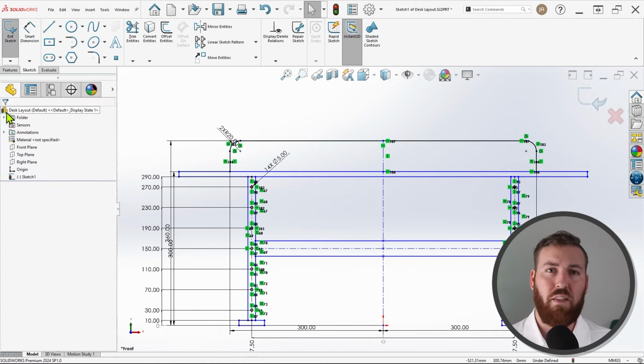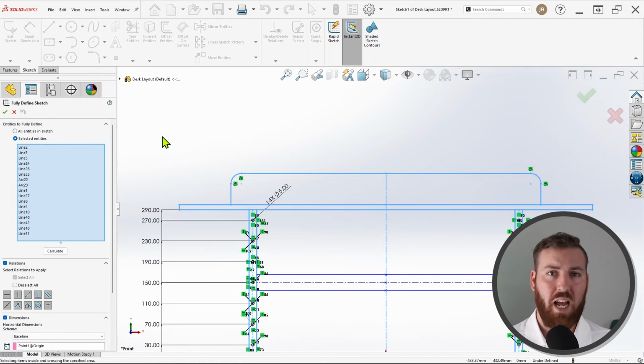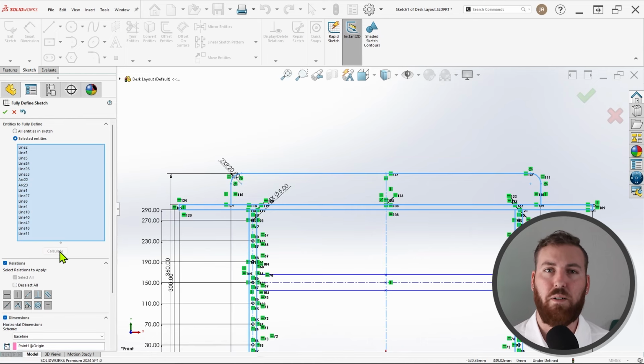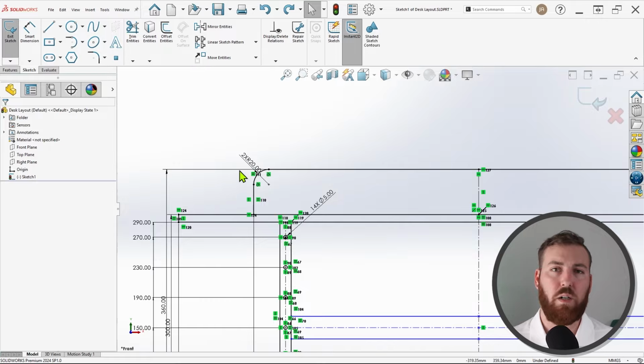If I want to fully define this line segment, I'll need to be sure to include the vertical lines I intend for it to attach to, and then it works as expected. You'll notice that so far everything has been dimensioned from the origin, but this isn't a requirement.